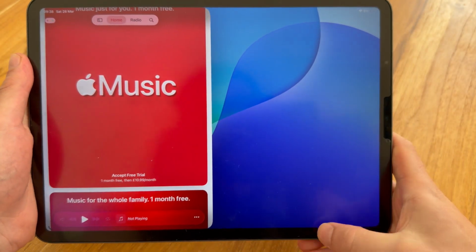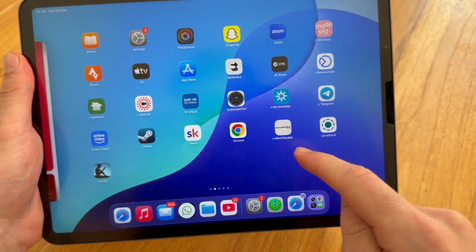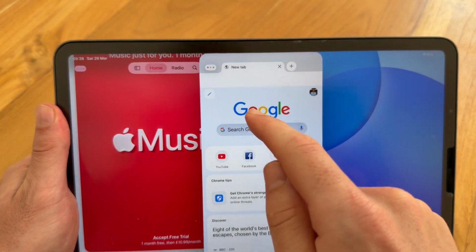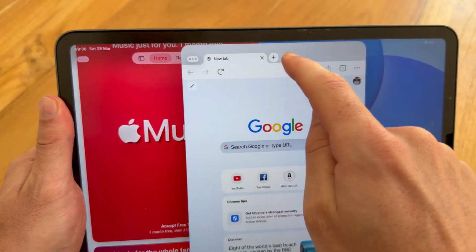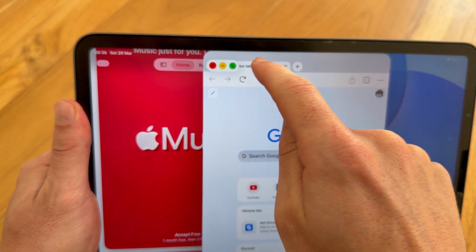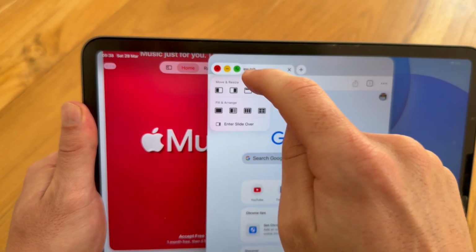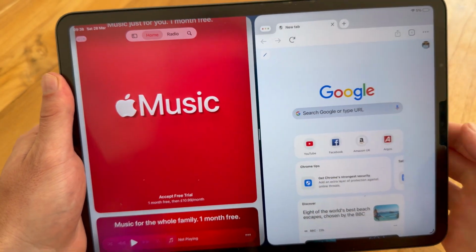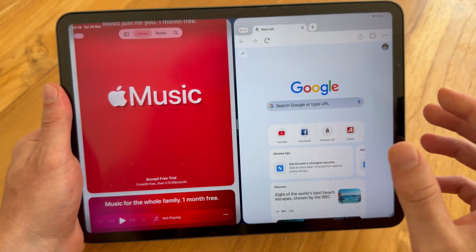You could then close out of here and go and open the second app that you want to start using at the same time. You could then do the same thing by repositioning this app. You should then see the three circular dots. Go and hold your finger down on these once again, and where it says move and resize, this time we're going to select over to the right. As you can see now, we have two windows side by side.